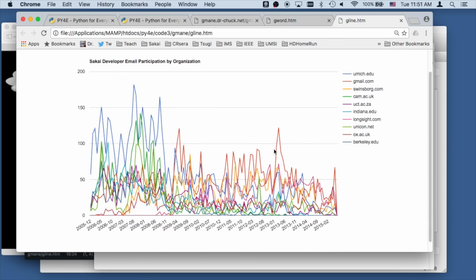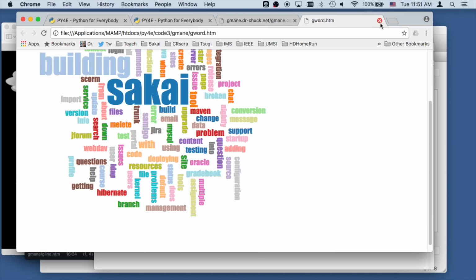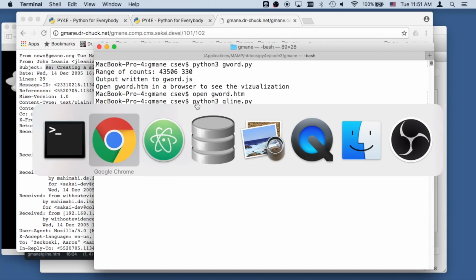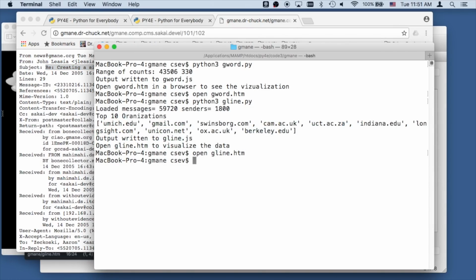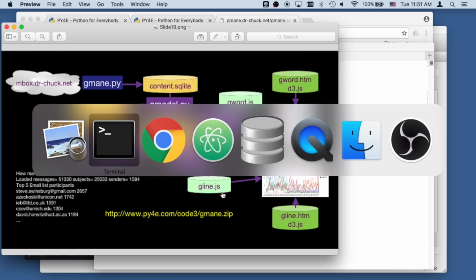So there you go. That's the Sakai developer participation from 2005 through 2015, based on which organizations did the most commits in Sakai. And so I know that I haven't done all this code full justice. There's a lot of code here. The fun is just to run it and see it, and then when the time comes, come back and see the techniques that are used when you're trying to build your own visualization pipeline.